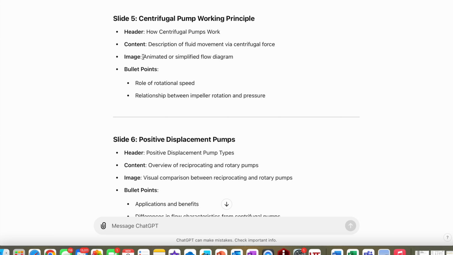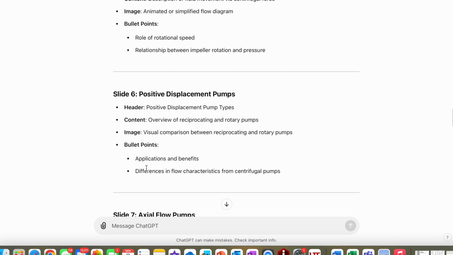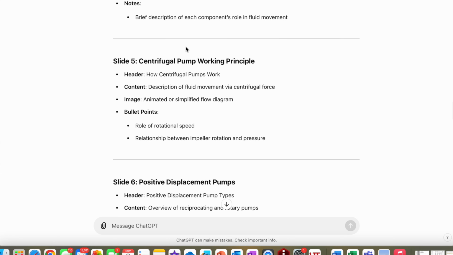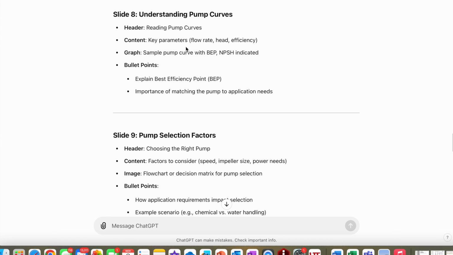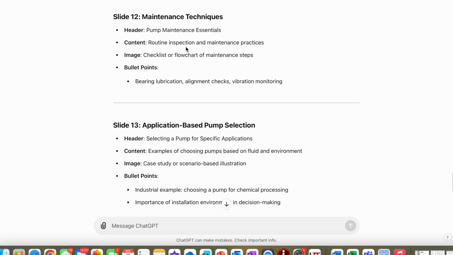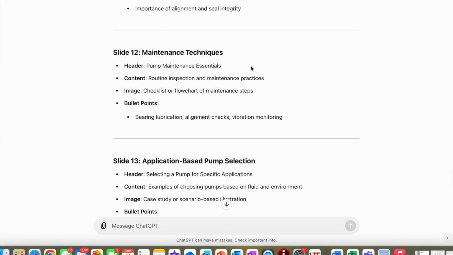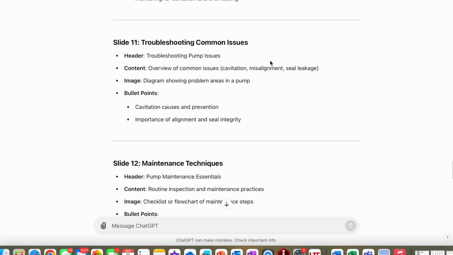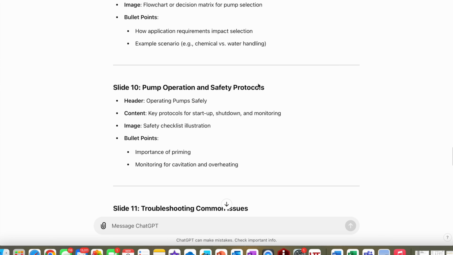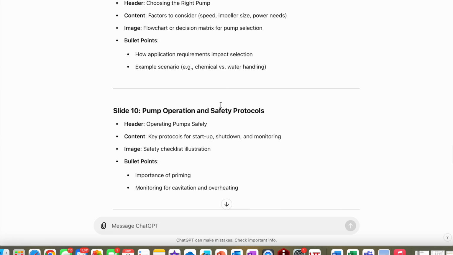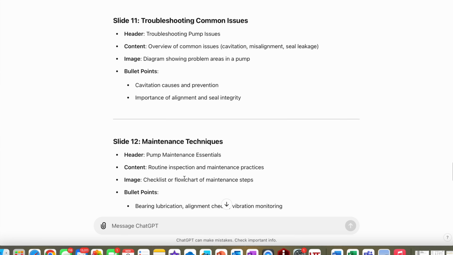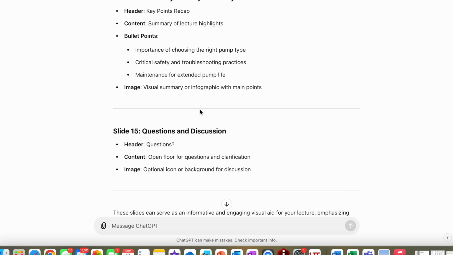It gives me some ideas about what maybe the image would be on here, what the bullet points might say. It's really nice when it gives you the bullet points, because again, it's hard to write titles and bullet points, and it helps me formulate my idea. Typically, when I do this, they always add in some stuff like maintenance techniques and troubleshooting common causes, but there's so much information that I would need to go over in pump selection factors that I would never even get to that kind of stuff. So usually I just throw those away.